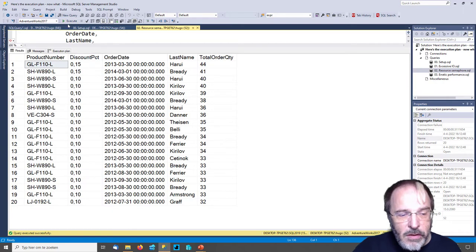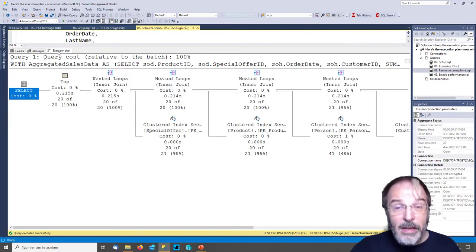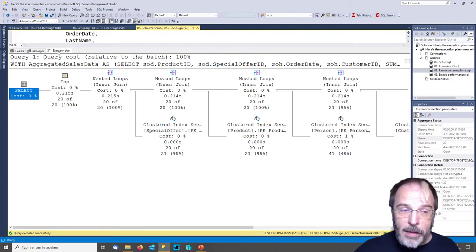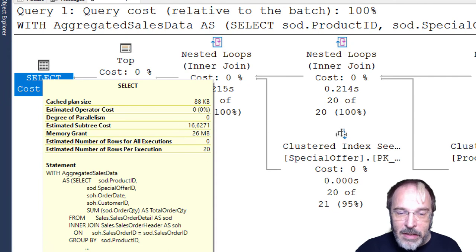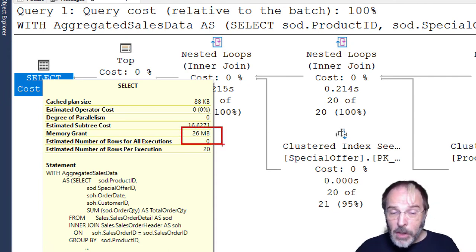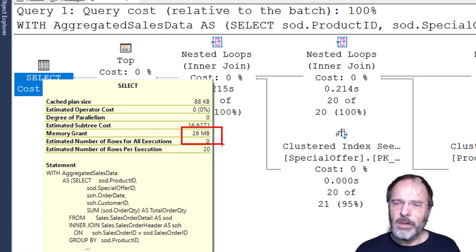And if I execute it, you will get the same 20 rows back. And in the execution plan, you will now indeed see that there's just one query. And if I hover here, I immediately see that the memory grant has indeed been reduced from 49 megabytes to 26 megabytes. That's a nice reduction, but I have a feeling it's not enough.